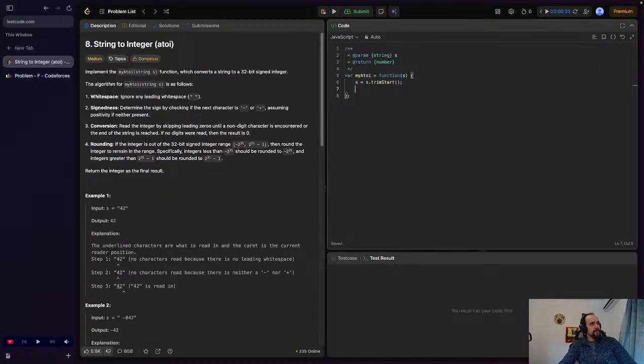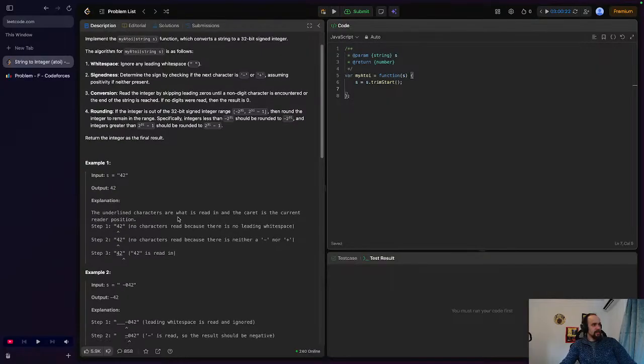S equals s trimStart. So ignore any leading whitespace. Signedness: determine the sign by checking if the character is minus or positive. The input, is it just a string of... it's just a string of numbers. Okay.